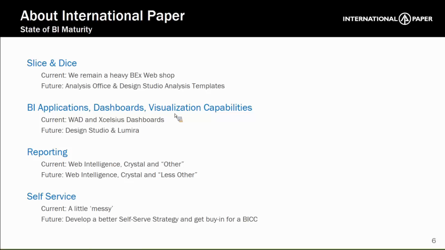So we are a pretty heavy BEx web shop. We, as the BI group, are trying to push that back to Analysis for Office and some web-based Design Studio analytic templates, similar to something you would do in BEx Web Application Designer, for those of you who are familiar with BW. And along with that, the dashboard-type use case that traditionally we would have used BEx Web Application Designer or Xcelsius dashboards for, we're trying to shift over to Design Studio and Lumira.